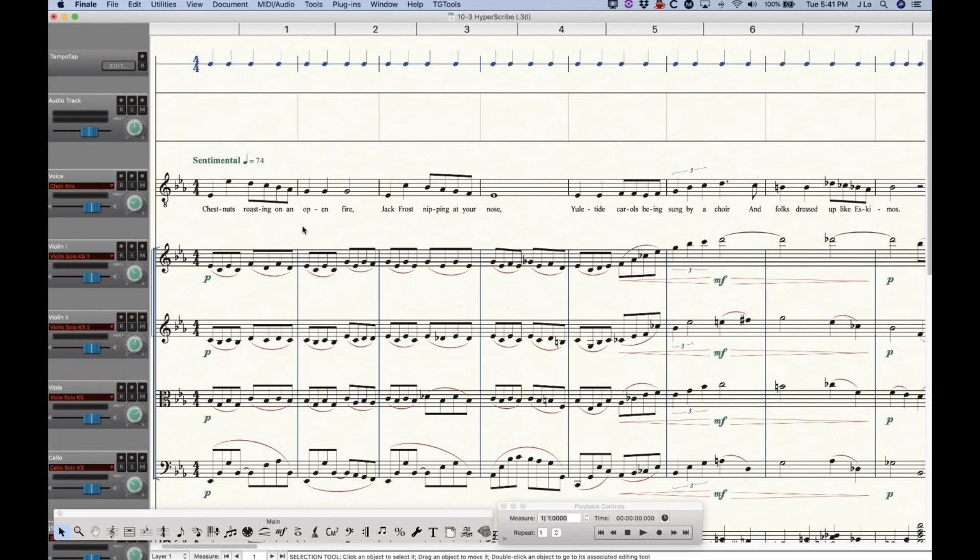To record an audio track, it's fairly simple. On the left-hand side where it says audio track, all we have to do is press the record button to record enable it. I'm also going to mute the voice channel here just so you don't hear that extra melody doubling.